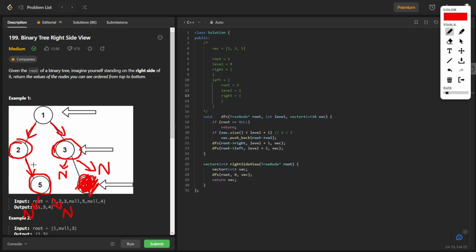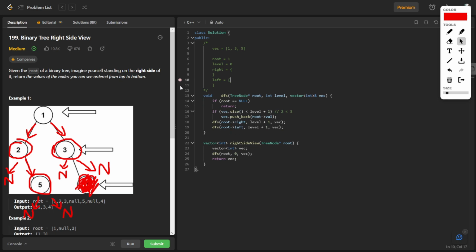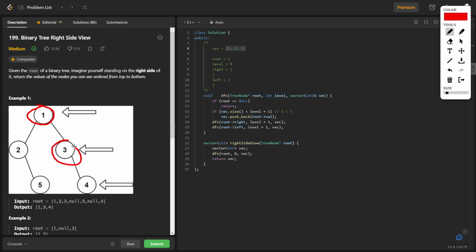So again, we go to the left node, and there's nothing here. So left is also done. We exit here, DFS is done. We return 1, 3, and 5. And if you noticed, 1, 3, and 5 are on the right side, where this is not here. They are the most right nodes in this binary tree.